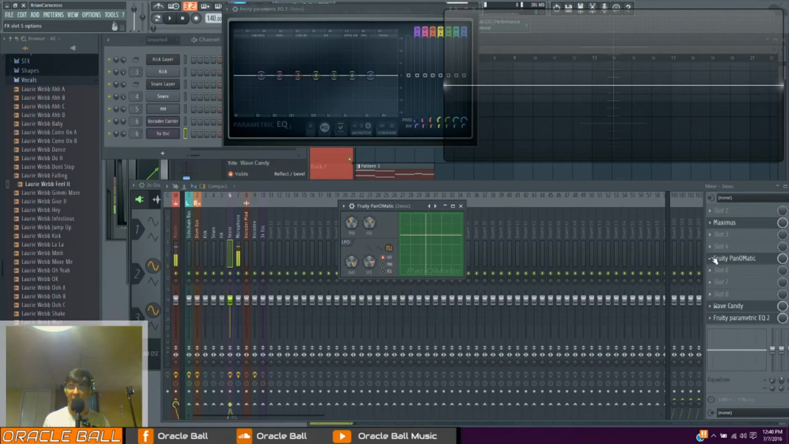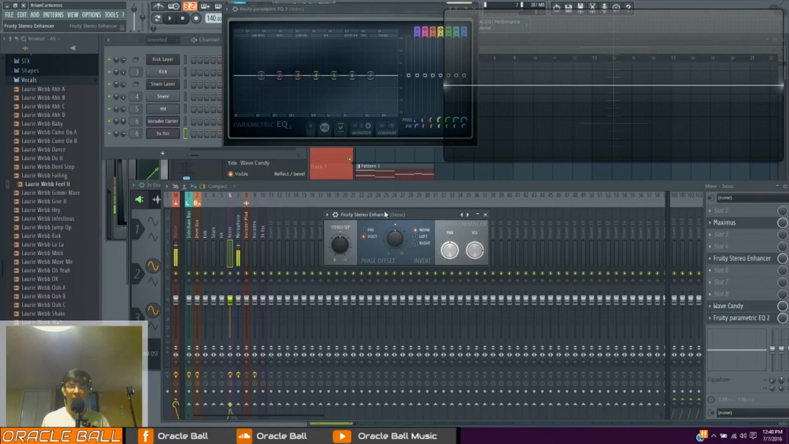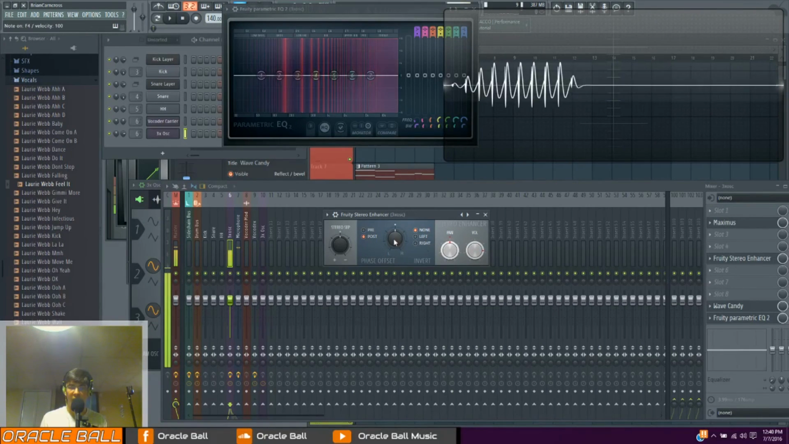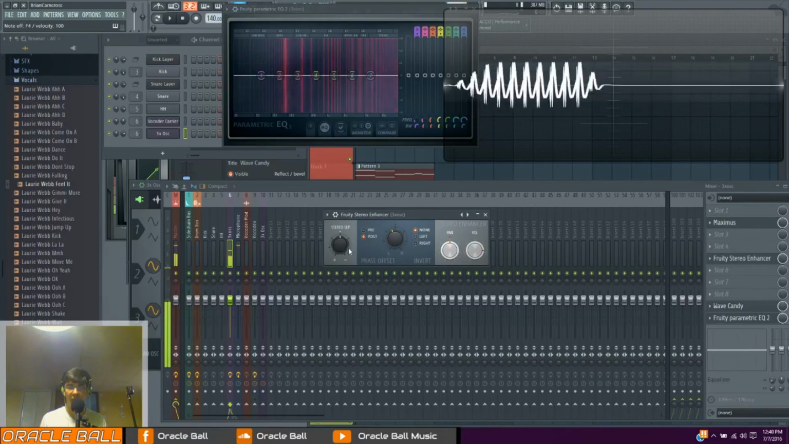But that's the Panomatic, which is one of the cool miscellaneous ones. A useful one, a very powerful tool if you use it carefully, is the stereo enhancer. What it does is copy the signal and give it that stereo effect. You can choose left or right for the phase offset.